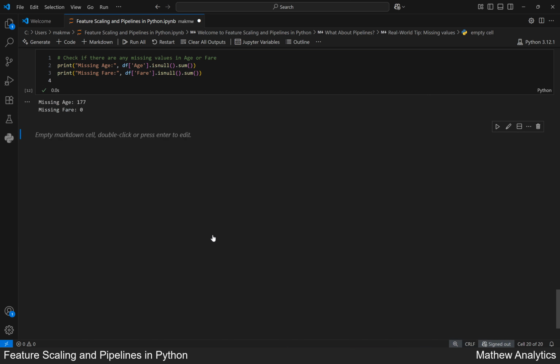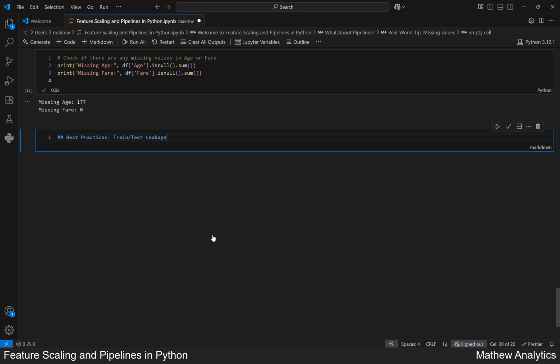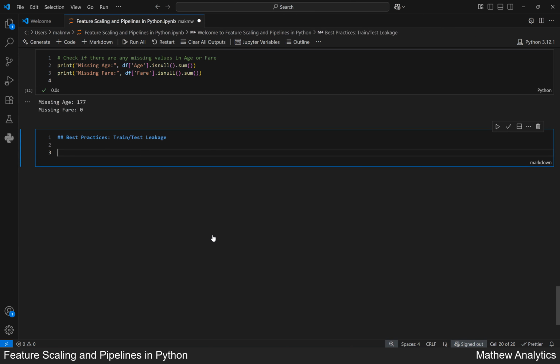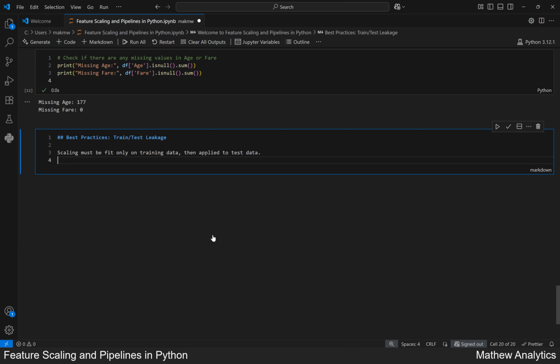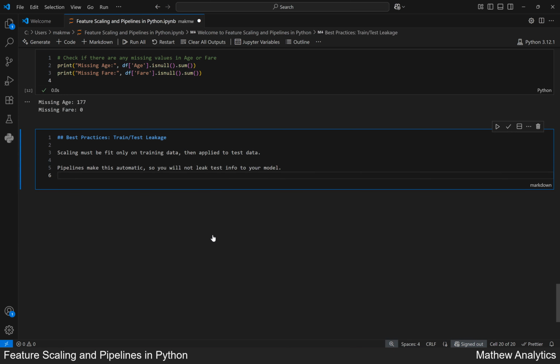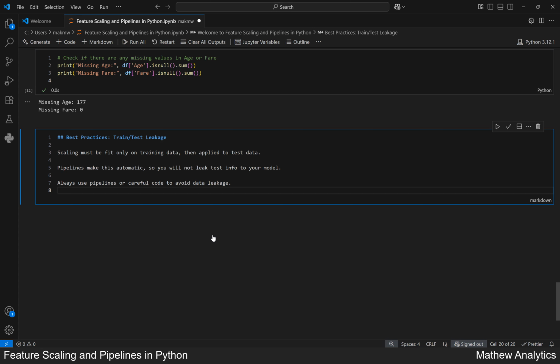Best practices: train to test leakage. Scaling must be fit only on training data, then applied to test data. Pipelines make this automatic, so you will not leak test info to your model. Always use pipelines or careful code to avoid data leakage. Running the cell now.